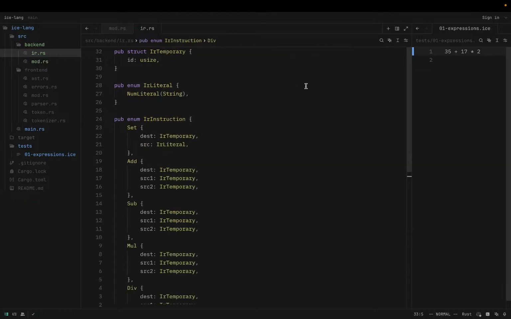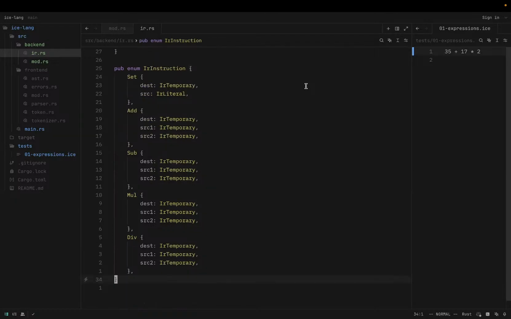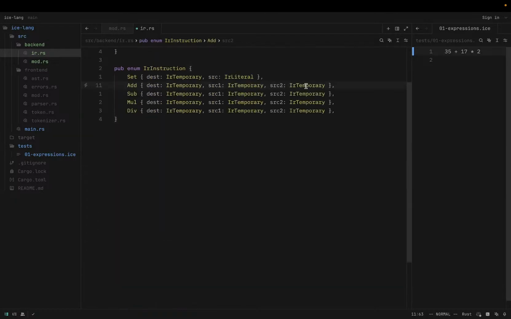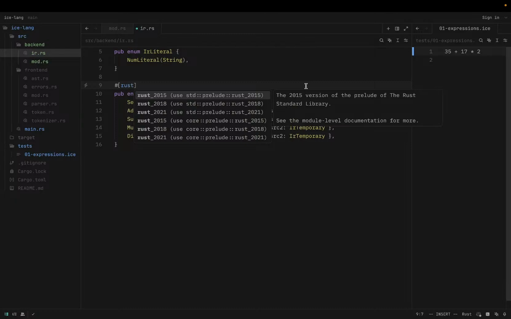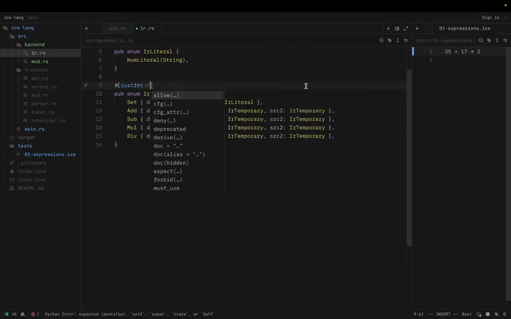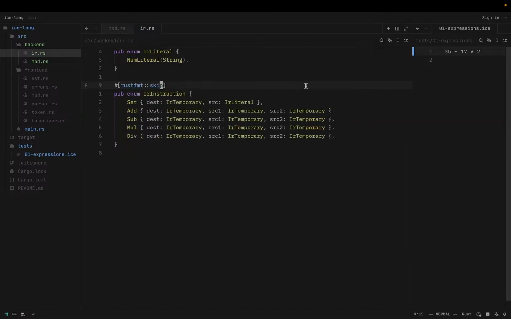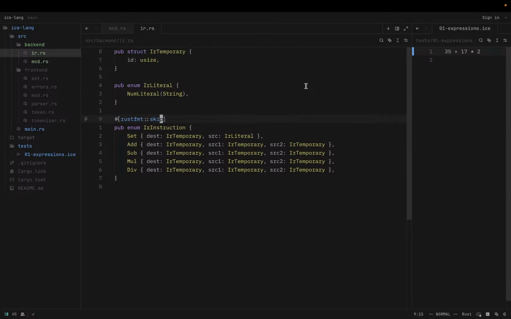And so this should give us this thing. I'm actually going to undo it, and I'm going to say rustfmt skip. I don't want it to format this thing because it looks better this way, right? So we have these instructions that we're going to eventually convert it into, right? And let's just make this public as well, because why not?